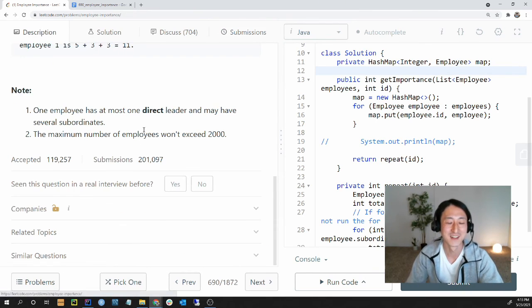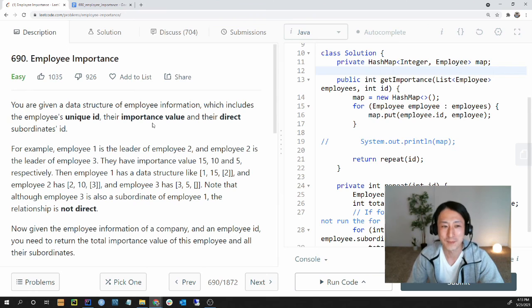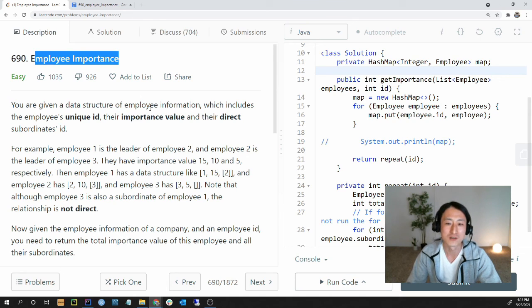Successful. So today we used Java to solve the LeetCode question, Employee Importance. It was an easy question. We used the HashMap and also a recursive function to solve this question.